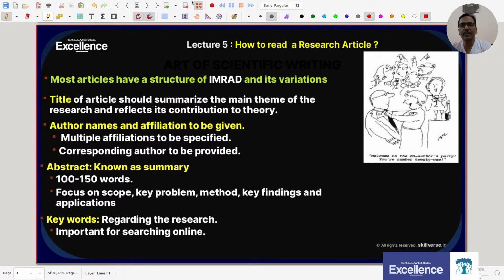Most research articles have a structure of IMRAD, or a variation of it. IMRAD means I stands for introduction, M stands for methodology, and RAD stands for results and discussion. Other components are simple, but the main parameters are these. And the title, obviously: a research article starts with the title, which summarizes the main theme of the research and reflects the contribution to the theory. The title is the door of any research article, so if you are reading a research article, its title must be good and interactive.